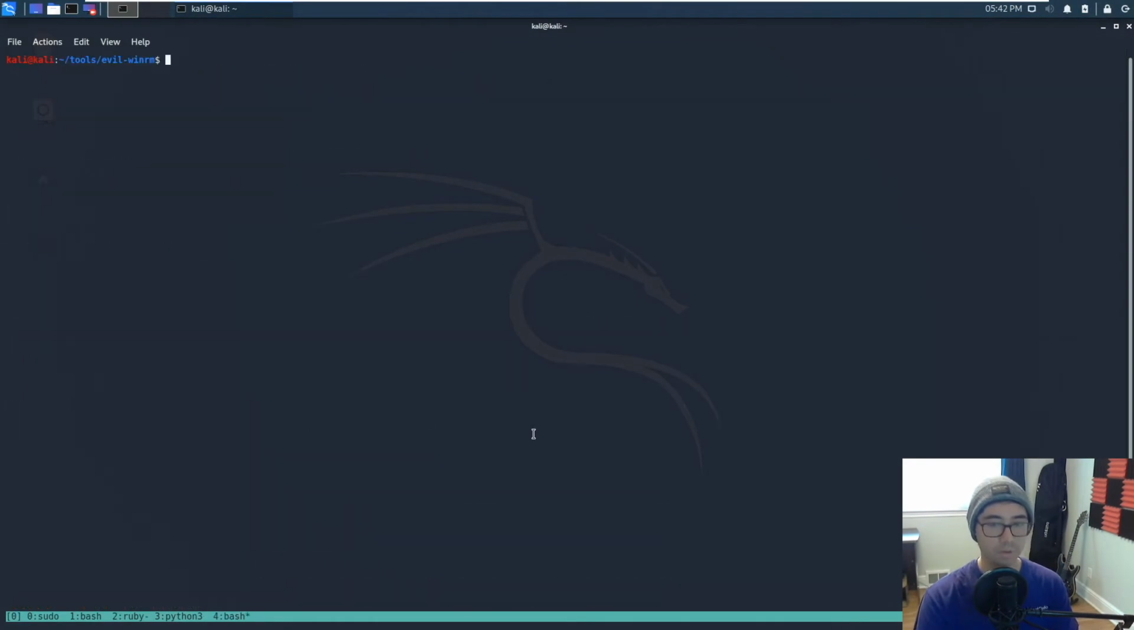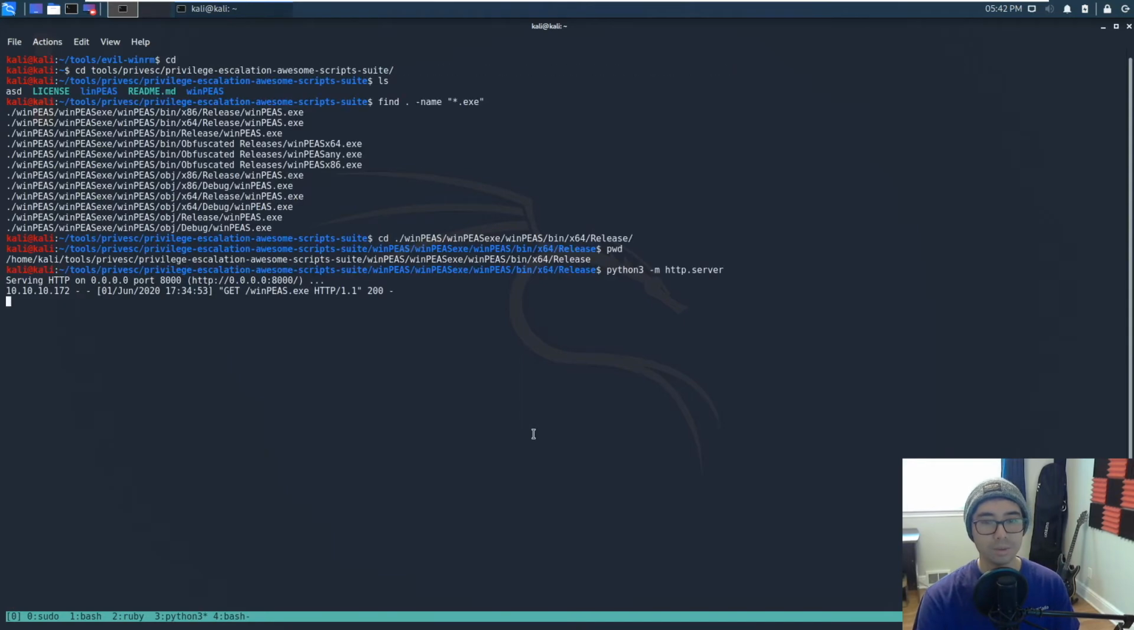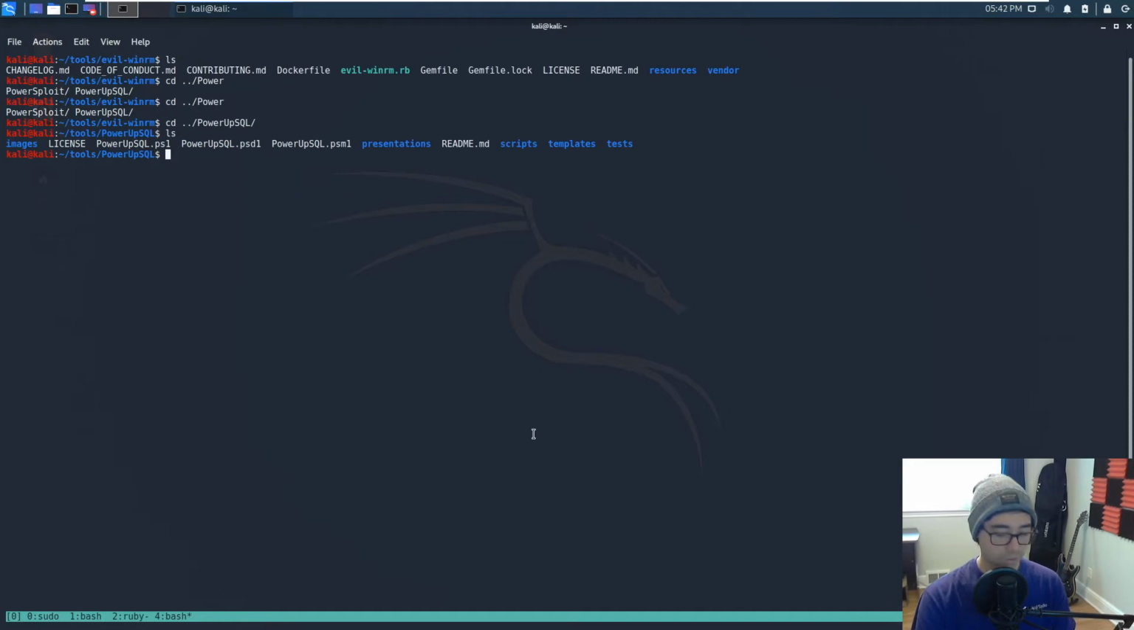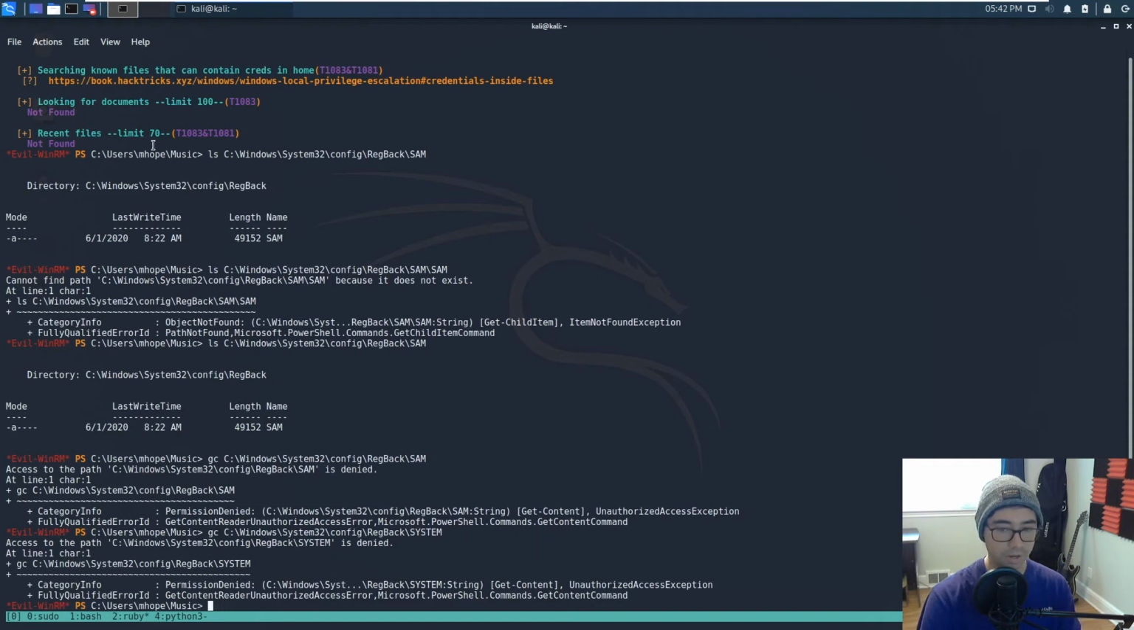I already have a local installation of it. Let me stop my Python 3 server right here. So I'll go to PowerUpSQL, and I'm going to host another HTTP server right here: python3 -m, for module, http.server. We're going to download PowerUpSQL and then load it into our PowerShell session's memory so we can use all of its functions.